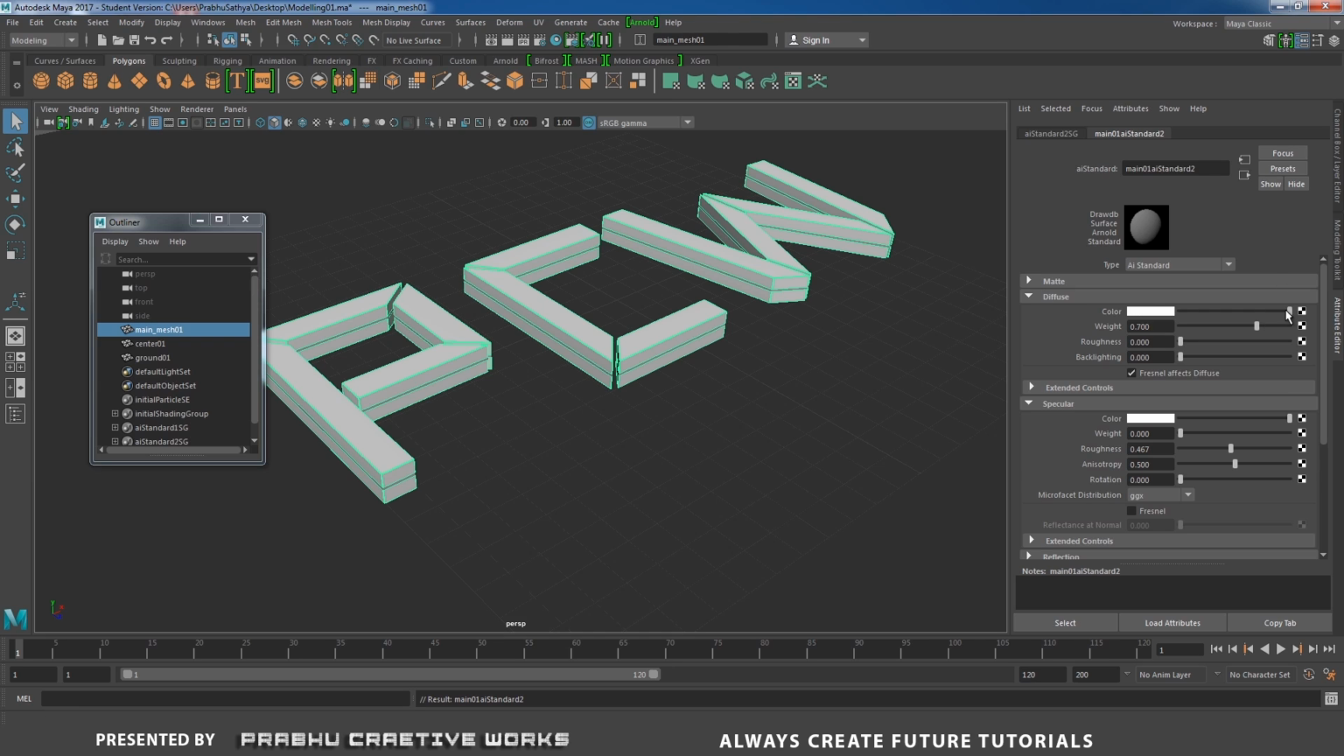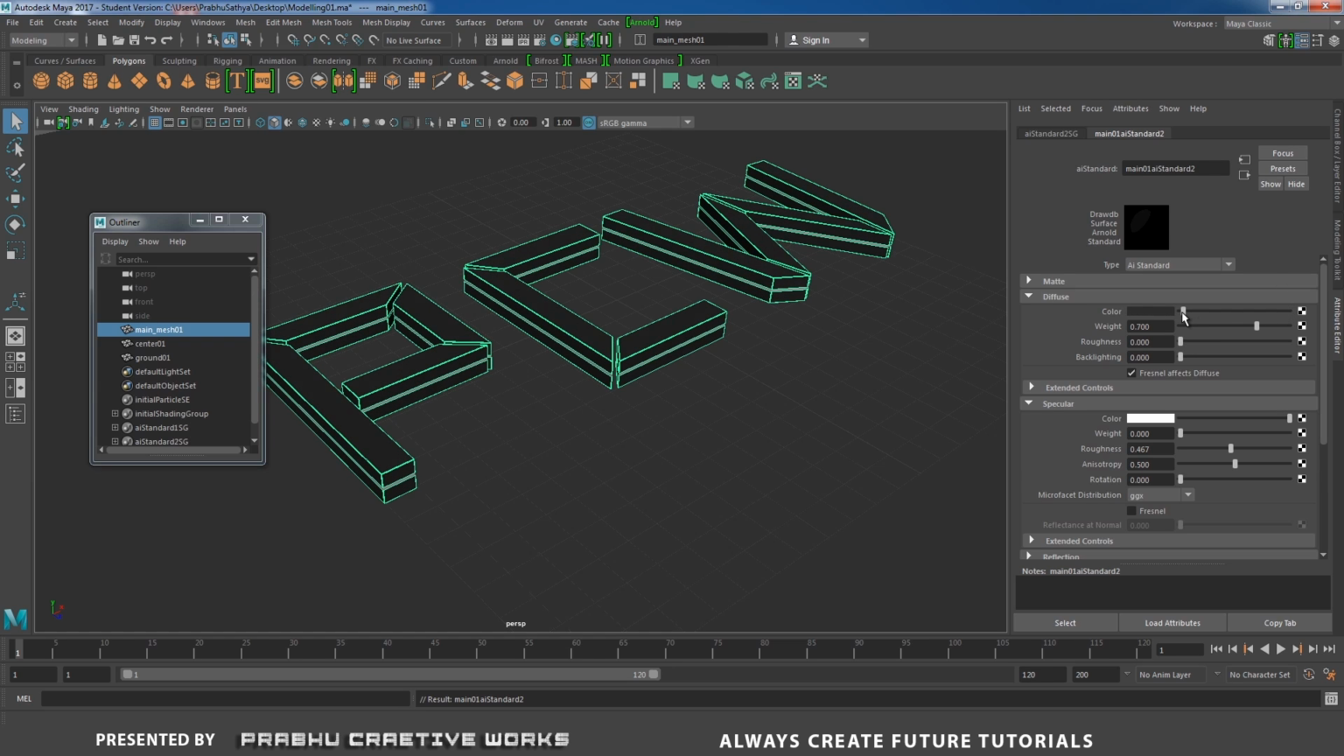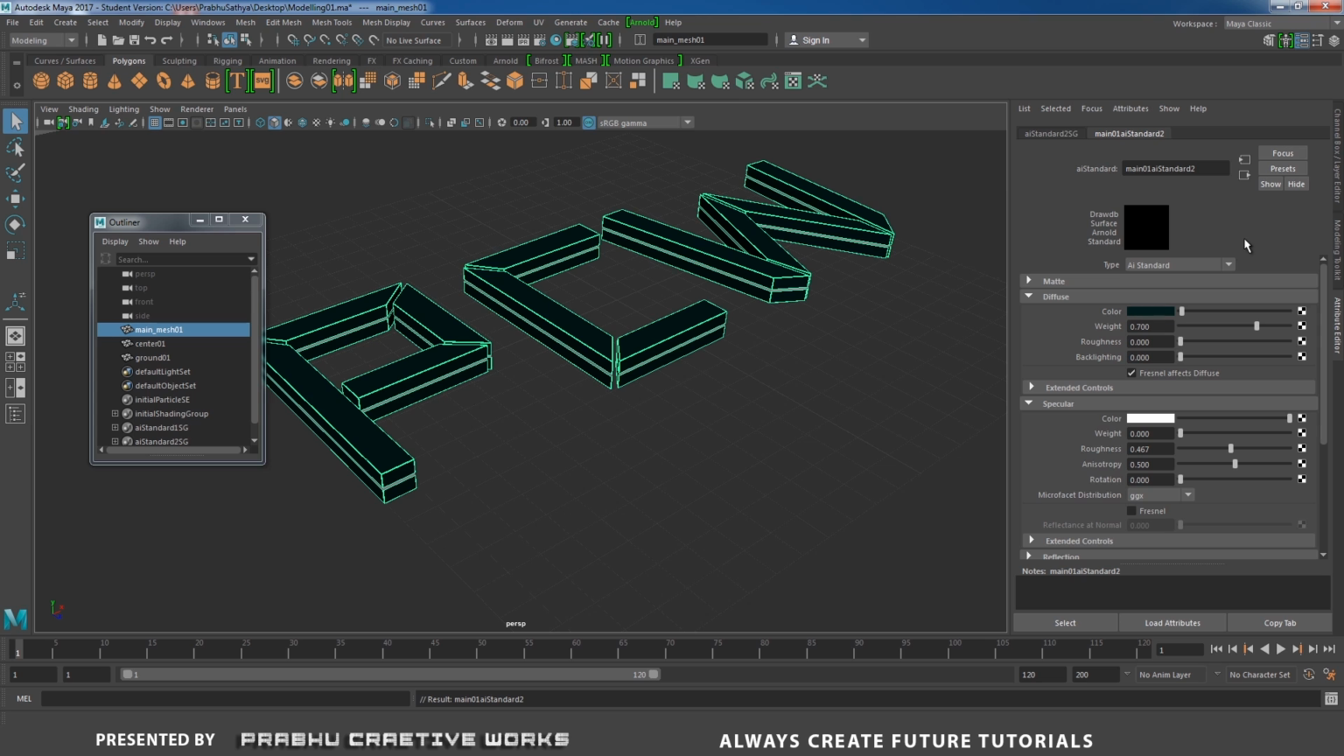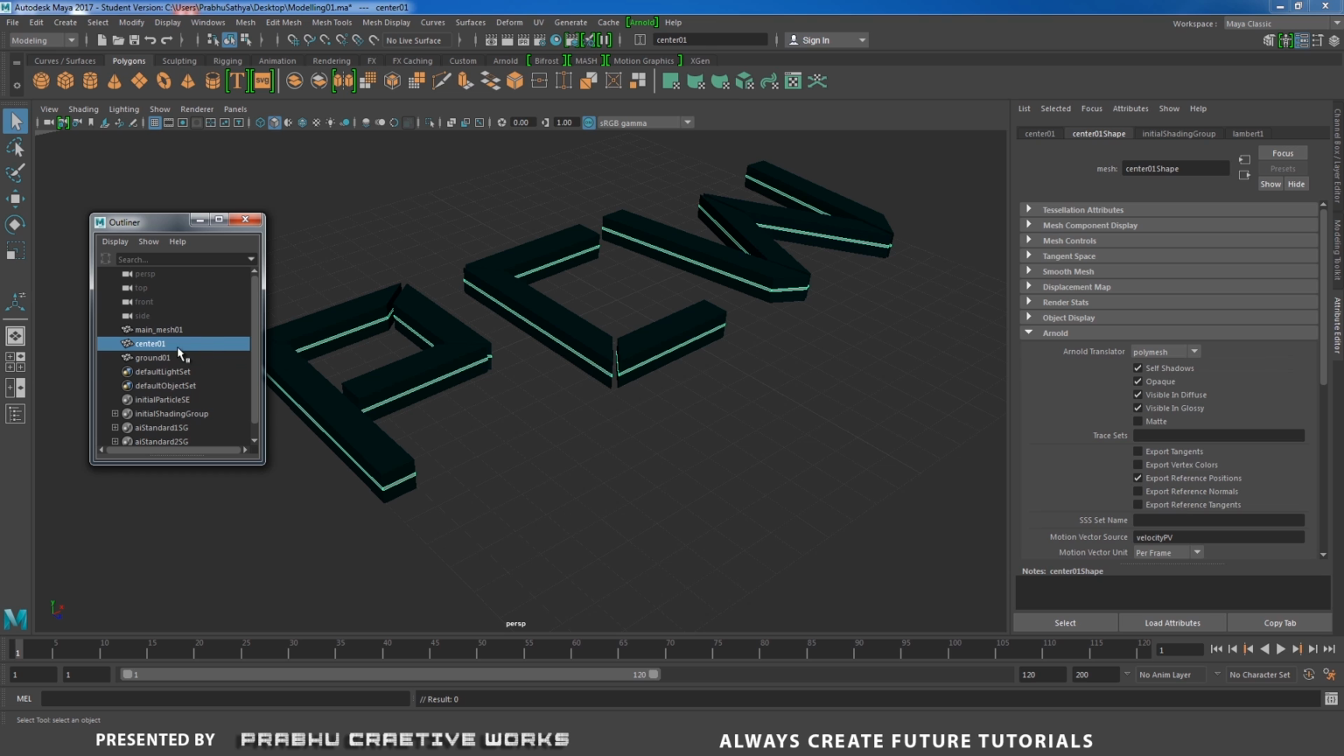So and give diffuse color to 95% black like this. And also I want to change my color as dark blue, so like this. So 90% dark. Okay, so now I want to give specular weight to 1 and roughness to 0. So now I want to select my center 01.